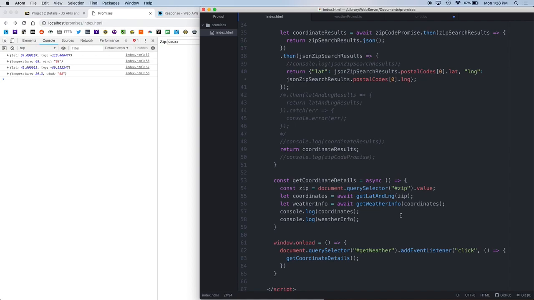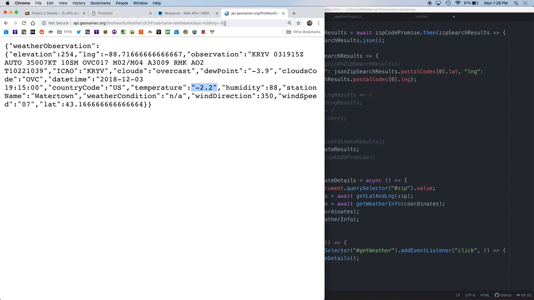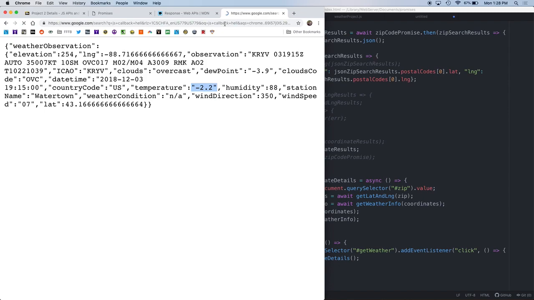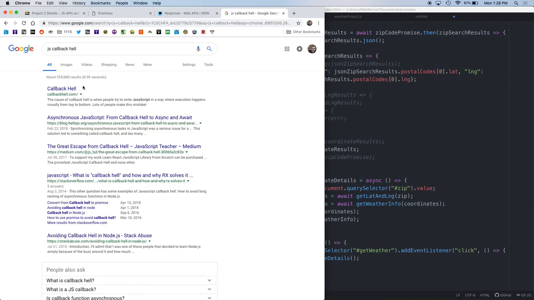Okay, we're used to callbacks. So our callback is that then statement. However, in our specific case, we get into that callback hell. That's the term. Like if I do a lookup, JavaScript callback hell. Right? So like there's all sorts of stuff about this.